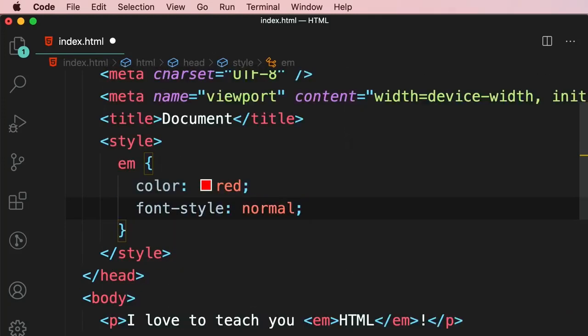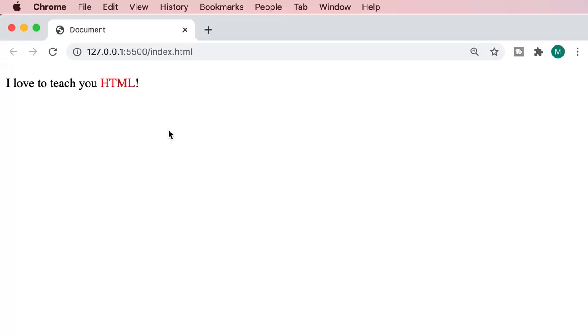Now, don't worry about memorizing any of these CSS properties. We're going to go over them multiple times throughout the course. But let's see what happens now that we apply these styles. So our emphasized content is displayed in red and is no longer italic.